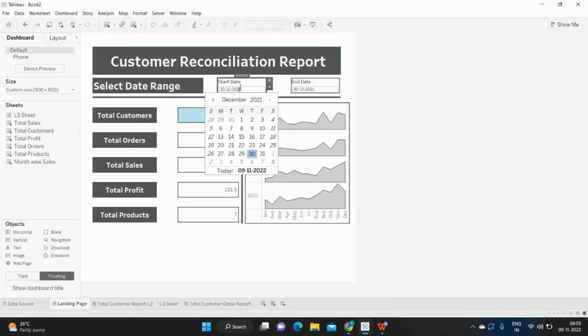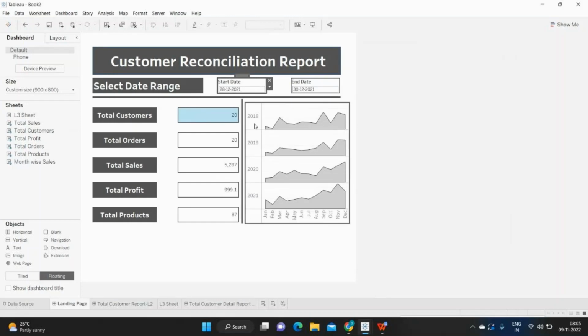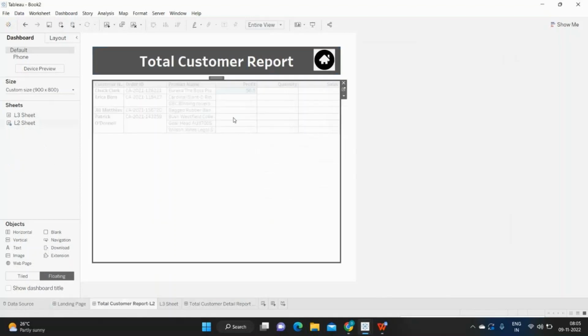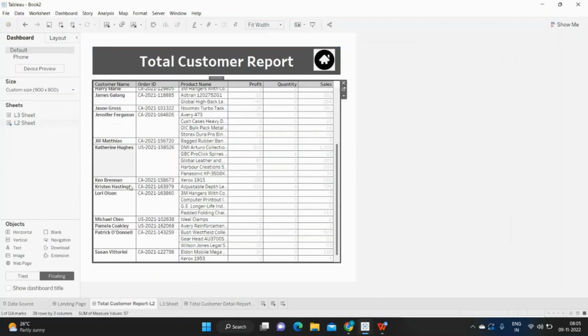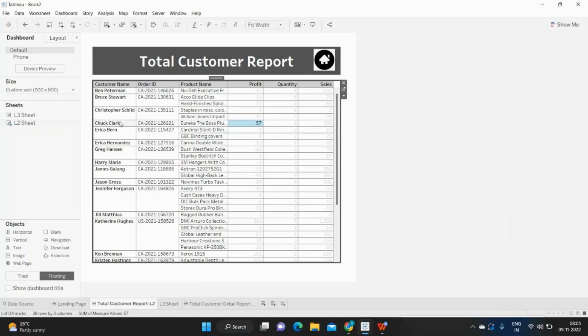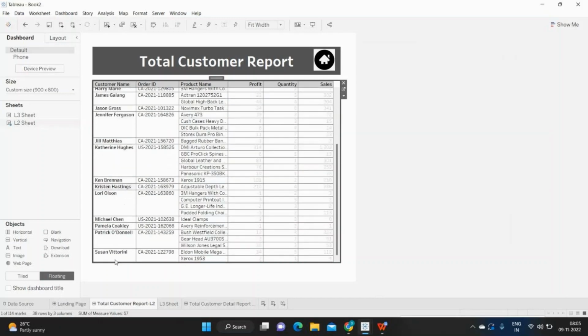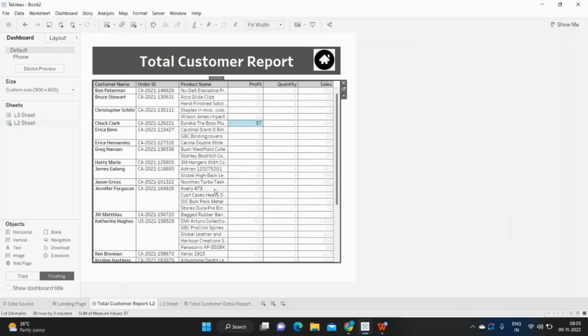So whatever I select from 28 to 30, now you see the count is changing, so it is working. So 20 means I should get 20 customers now. These are 20 customers. See 1, 2, 4, 6, 8, 10, 12, 14, 15, 15 plus 1, 2, 3, 5, 20. So it is perfectly matching.